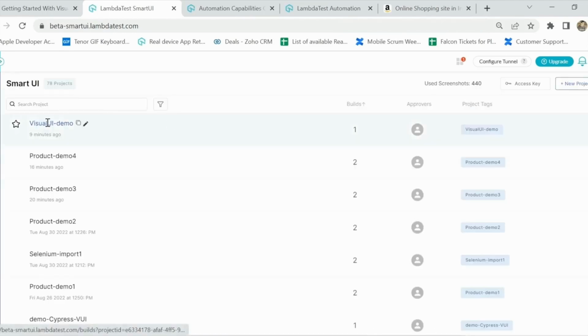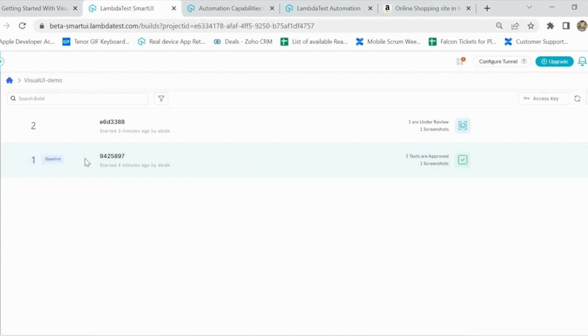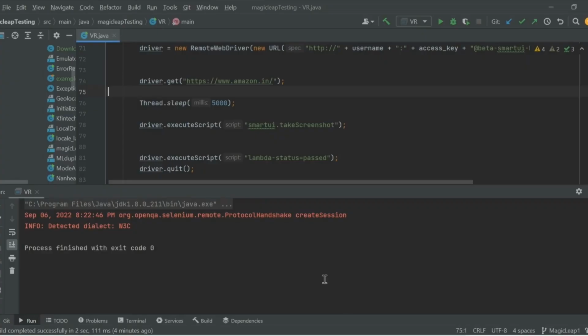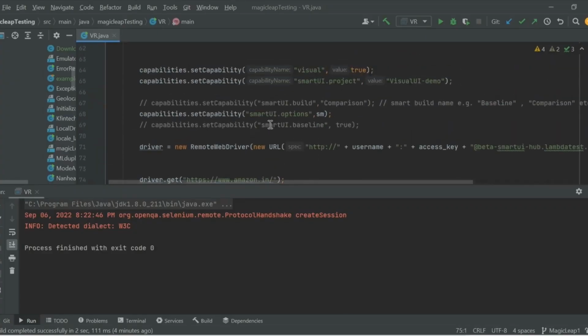Now, as I mentioned, the first build in any project is considered as the baseline image, right? However, users also have the option to make a later build the baseline. So if I click on this make a baseline option, the second build would be considered as the baseline now. So going further, any next build would be compared to this one instead of the first one. This is also configurable from the code level. In the code, you can pass this capability smartui.baseline. It would make any new build the baseline build, and then compare the next consecutive builds with this one instead of the first one.